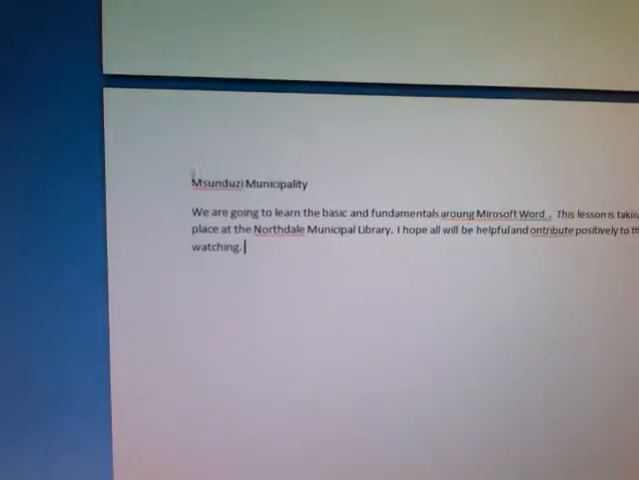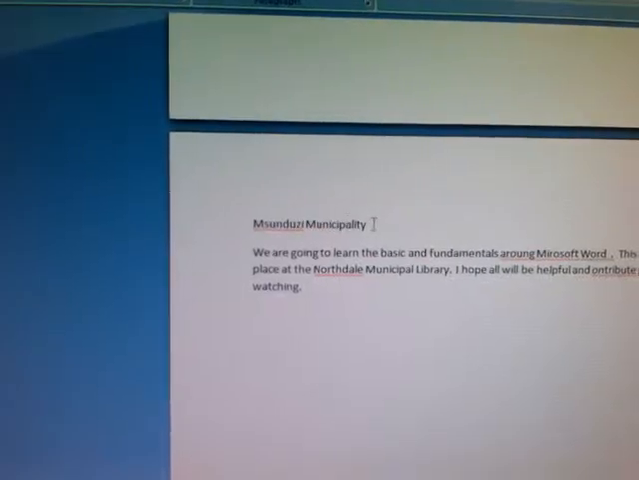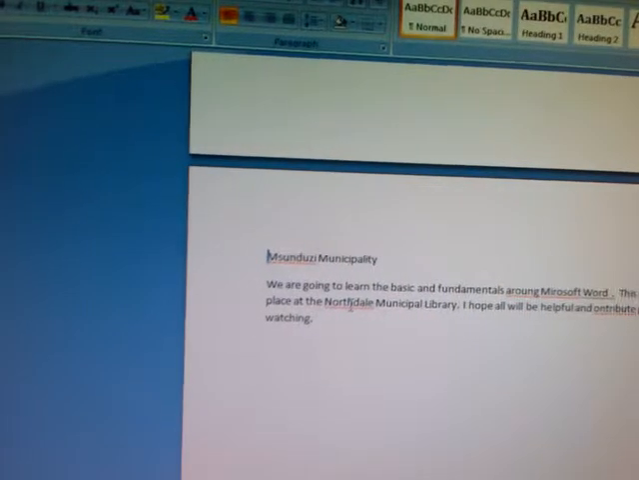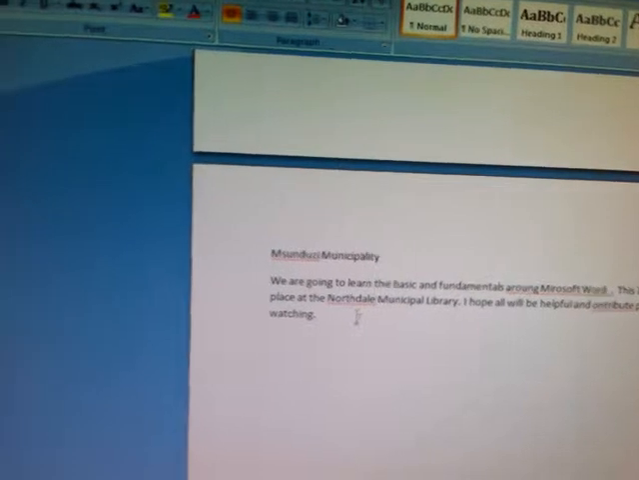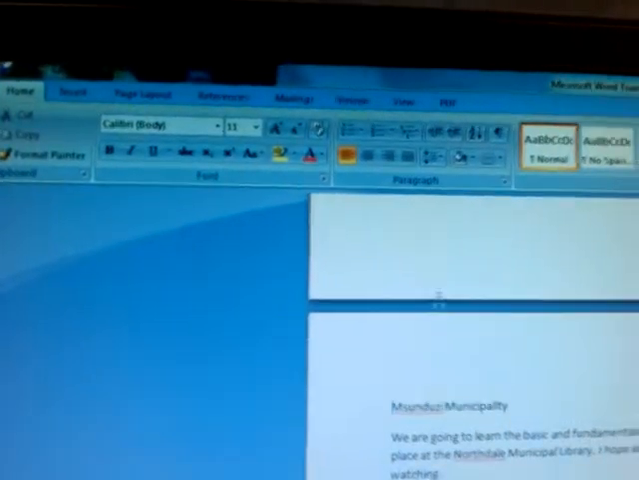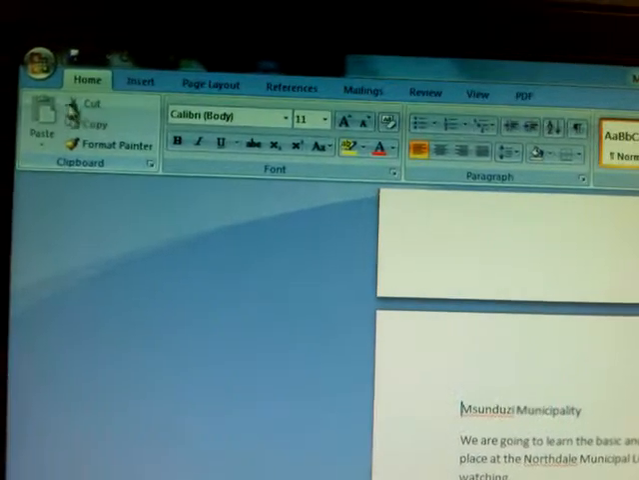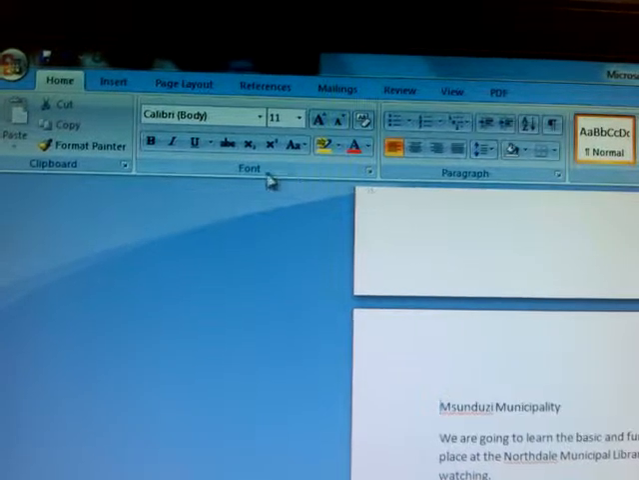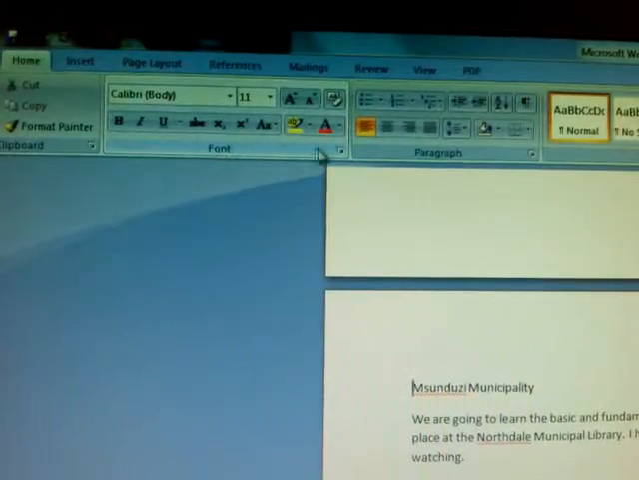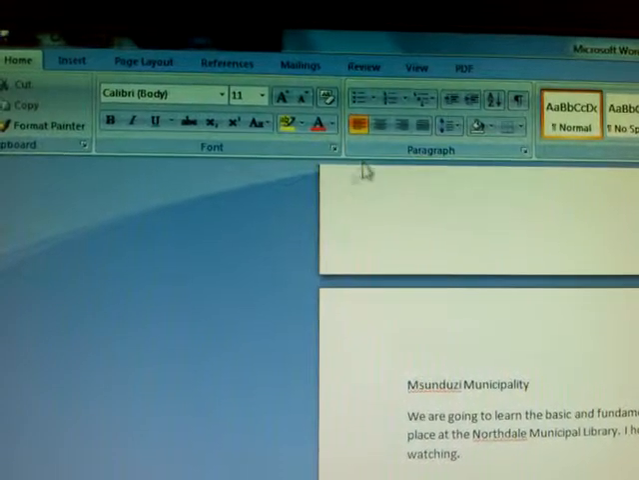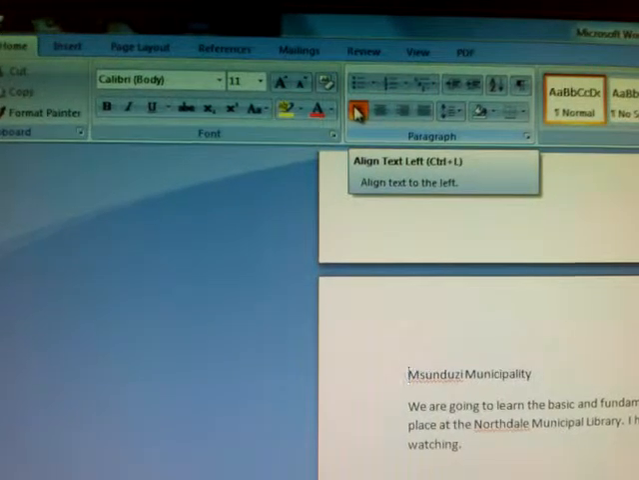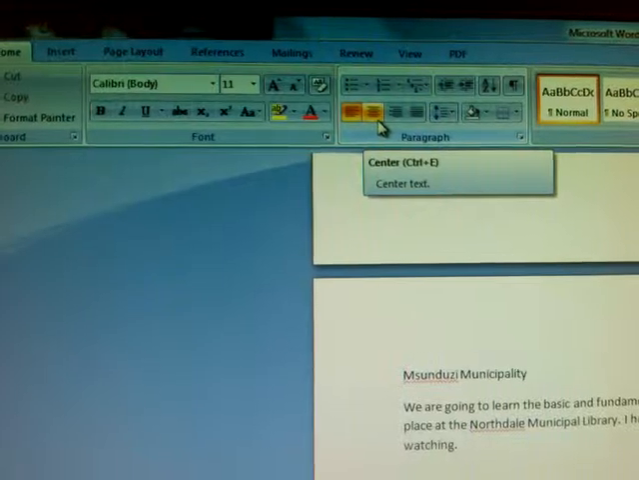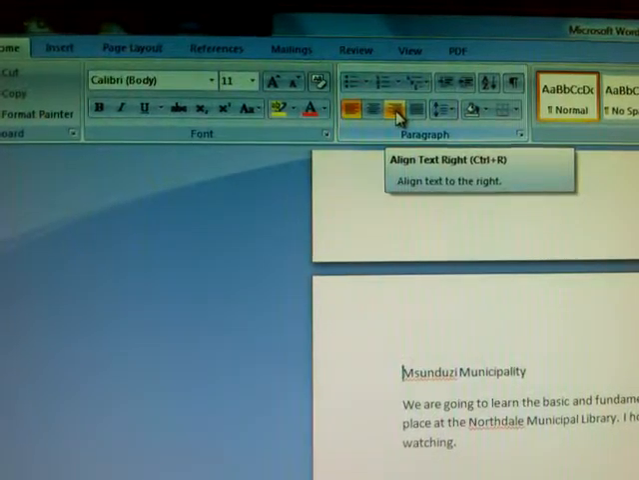Firstly, this is the caption saying Msunduzi Municipality. We're going to start learning how you align it to the left, to the right, and to the center. Basically, these are the tabs that you use when you're using Microsoft Word. Over here, this is Home, Insert, Page Layout, References, and the rest. So if you are going to align, as you can see here, the orange color states that it's on the left. Align text left. This is align text to the center, and this one is to the right.